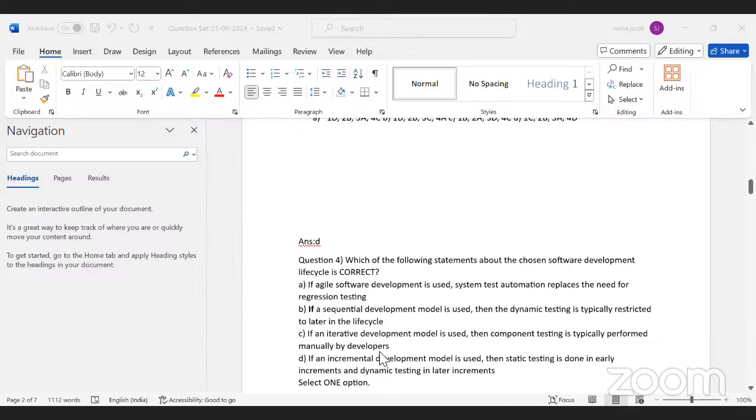Next is, which of the following statements about the chosen software development lifecycle is correct? A. If agile software development is used, system test automation replaces the need for regression testing. B. If a sequential development model is used, then dynamic testing is typically restricted to later in the life cycle. C. If an iterative development model is used, then component testing is typically performed manually by developers. And finally, D. If an incremental development model is used, then static testing is done in early increments and dynamic testing is done in later increments. Select one option.